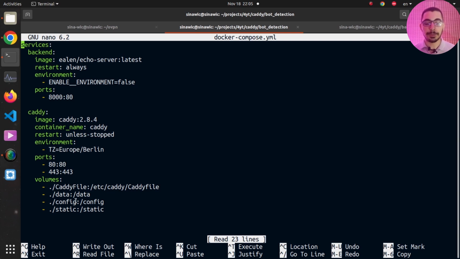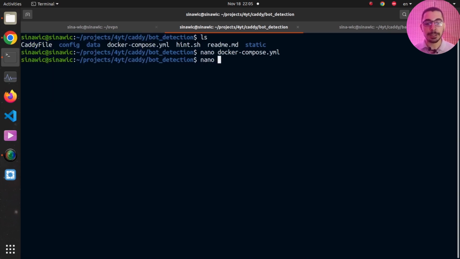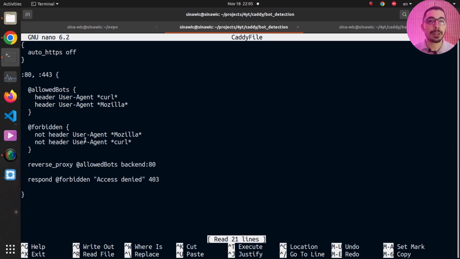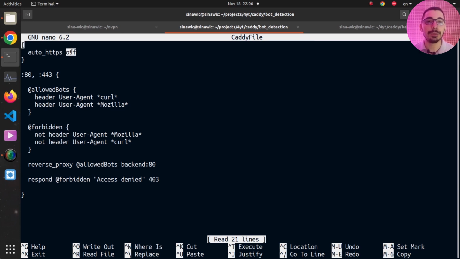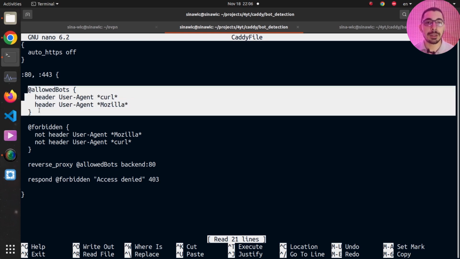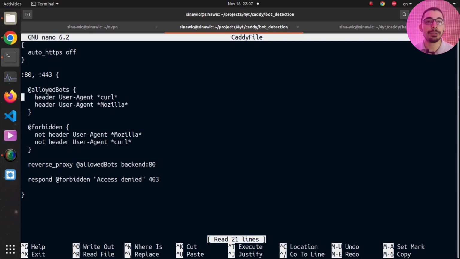I'll exit from nano, and if I go to the Caddyfile itself, you can see that I've got some basic configurations. In the global section of the configuration, I'm setting the auto redirect of HTTP to HTTPS to off, so I'll also be able to make requests to the HTTP port. Right over here, you can see that I'm telling Caddy to listen on ports 80 and 443, and inside this block I'm defining the user agent headers that later I'll be using to allow or deny the bots based on these headers.